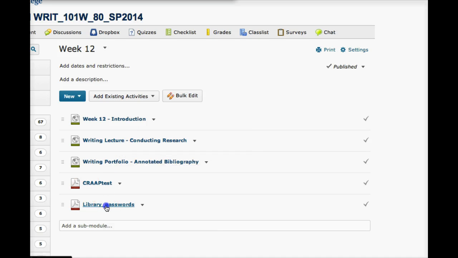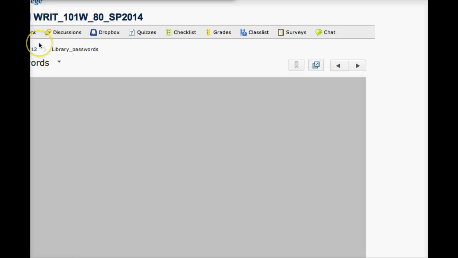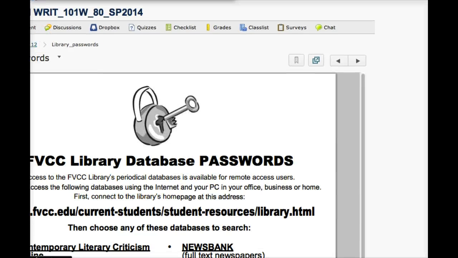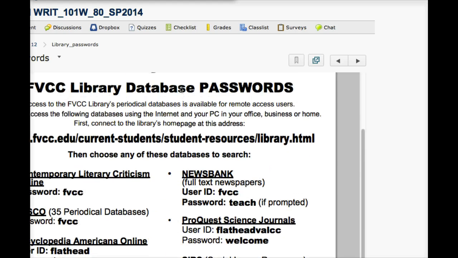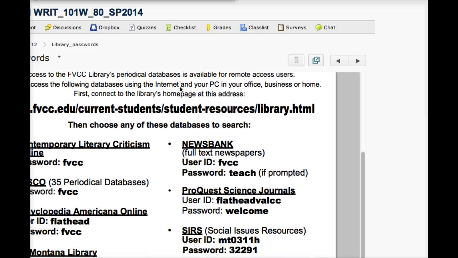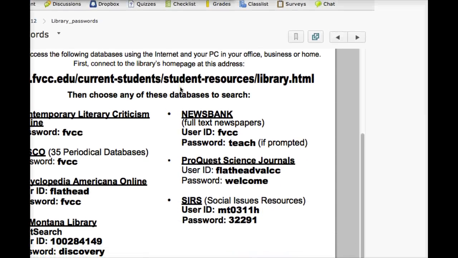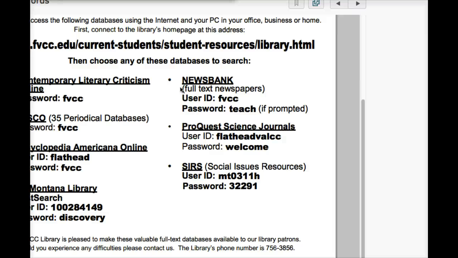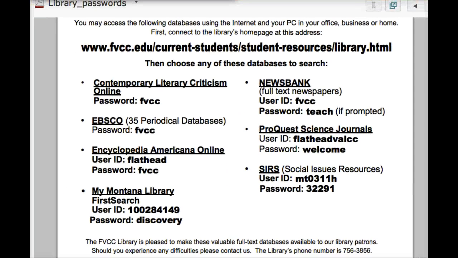And then if you click on this one, this is an important one. This is library database passwords. I'm going to move this over so you can see. I'm having a hard time moving this, but you should all be aware of this PDF. The video is a little wonky here, but basically, if you are at home and you want to access the college databases, you must have these passwords in order to get in because they're proprietary systems. So if you have any questions, let me know. And oh, here we go, I can move this over that way. There you go. So you can see EBSCO, Encyclopedia, Montana Library, SIRS, ProQuest, Newsbank.